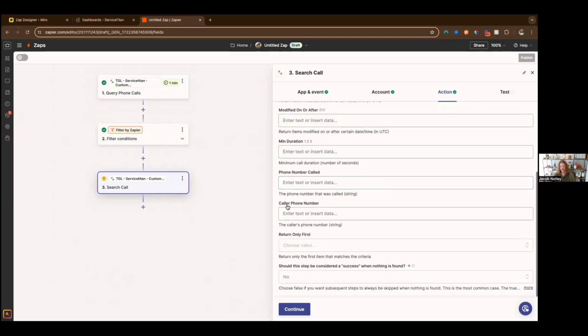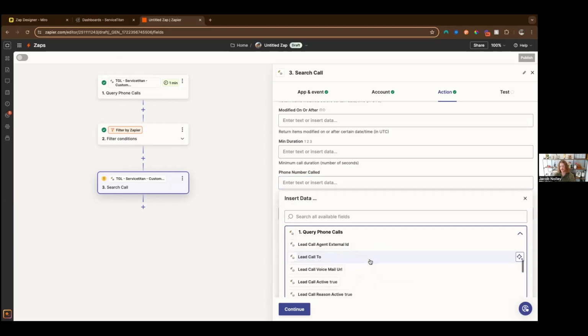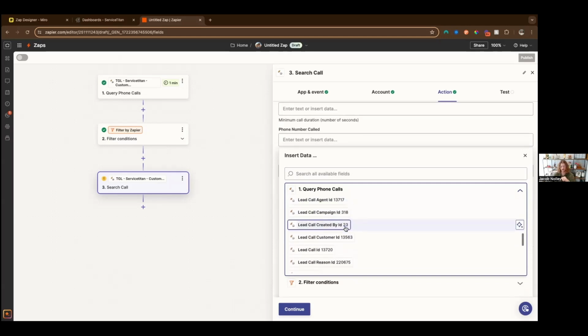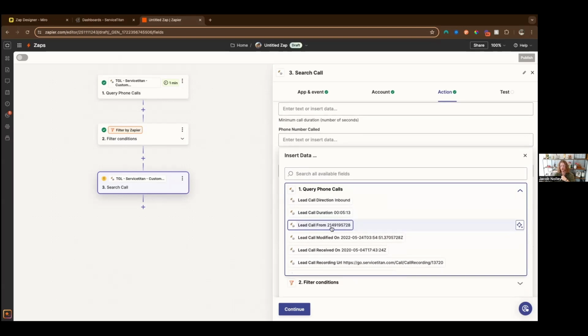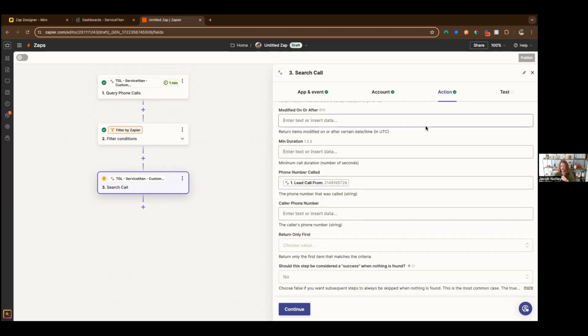And then you can see we have the caller's phone number, and then we have the phone number called. Now, what we're going to want to do is determine who called us. What was their phone number? So what we'll do is we'll go ahead and look lead call from. That's what we're going to want the phone number called to be, because that means it was a call from our system to the customer, not vice versa.